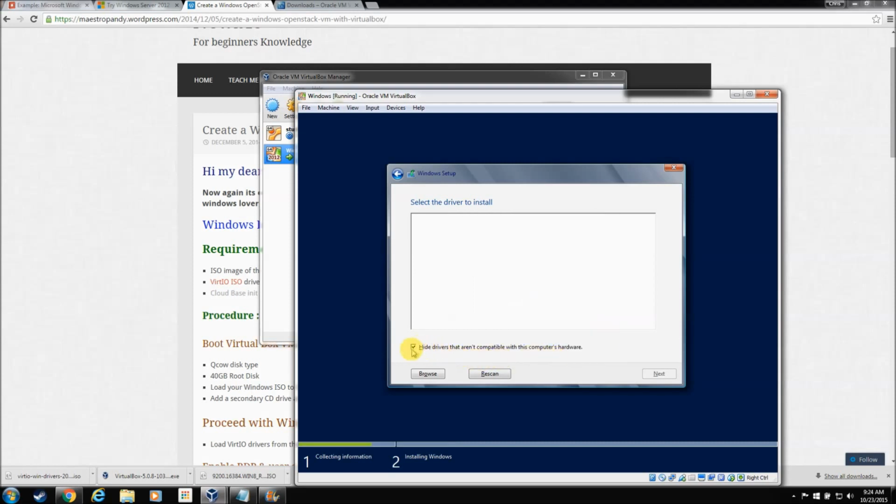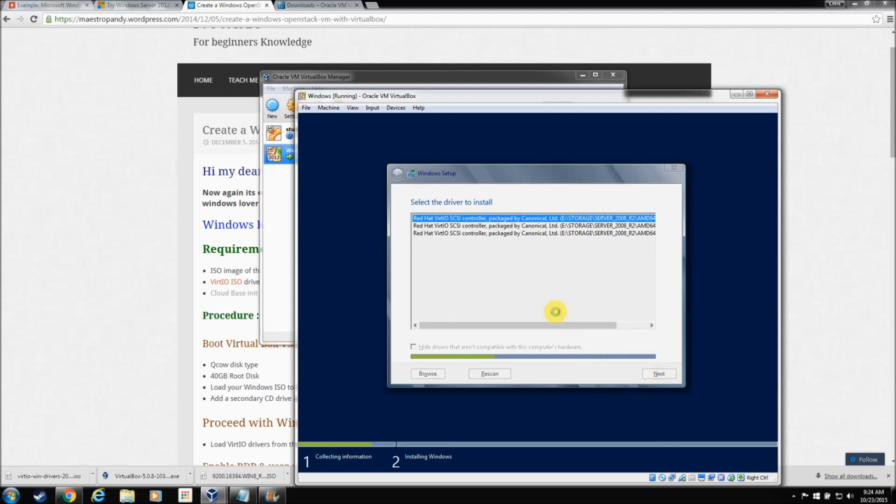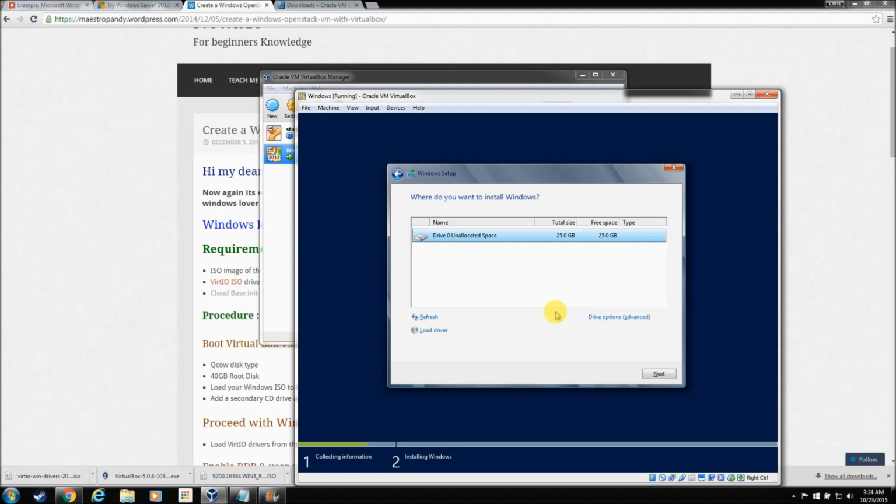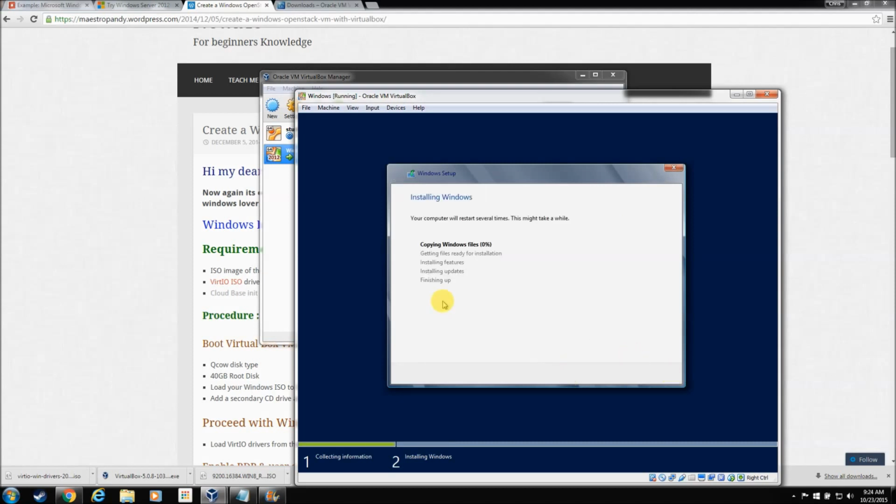Okay, untick this because it's going to hide those from you, and just pick the top one. These are all the same kind of driver. Just pick the top one and hit next. It'll load that driver up. This is really the key to getting these images to work as virtual images. You have to have the right driver for the hard drive. Hit next. And this is going to copy all these files. So I'm going to pause the video until this is done, and I'll be back.